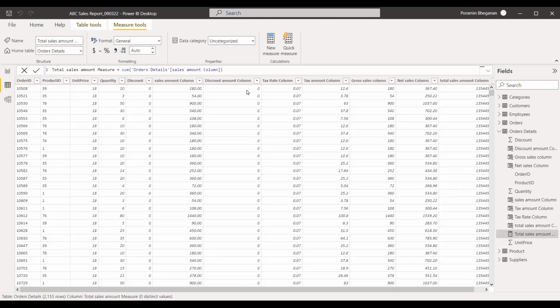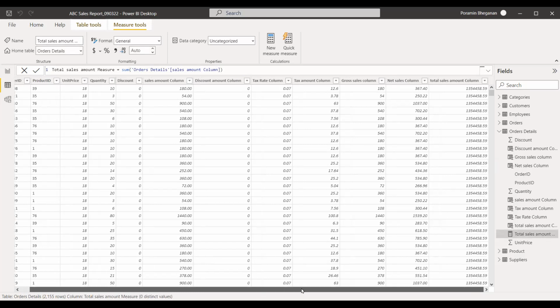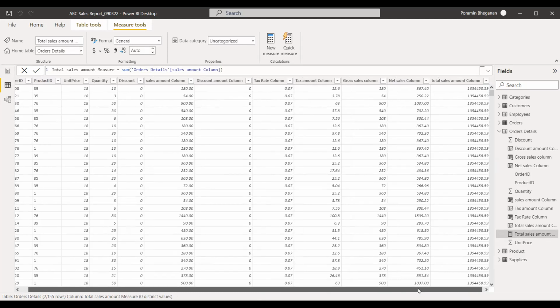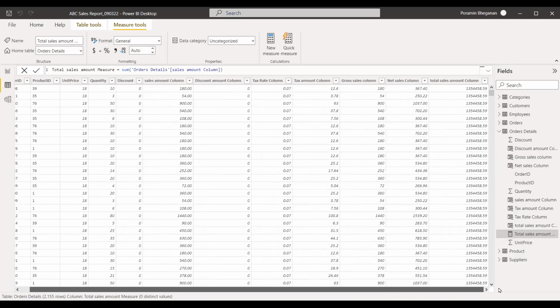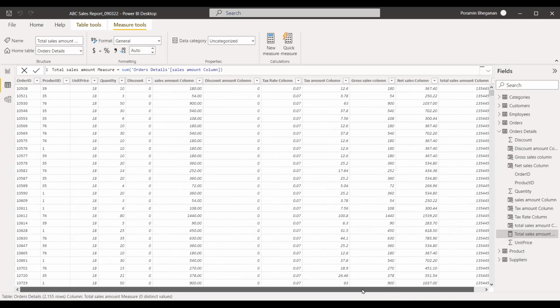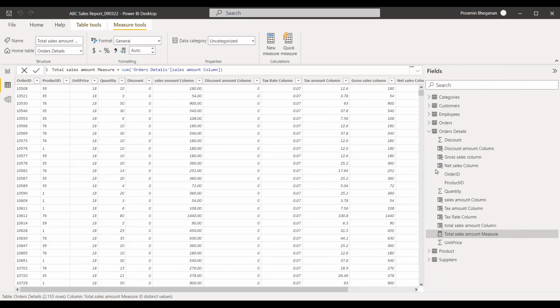You can see that if you scroll left and right in the Orders Detail table, you don't see anything called total sales amount measure here at all. As I told you, a measure is not a column, it does not display the value in the table. So how do you know that we have a measure called total sales amount measure?